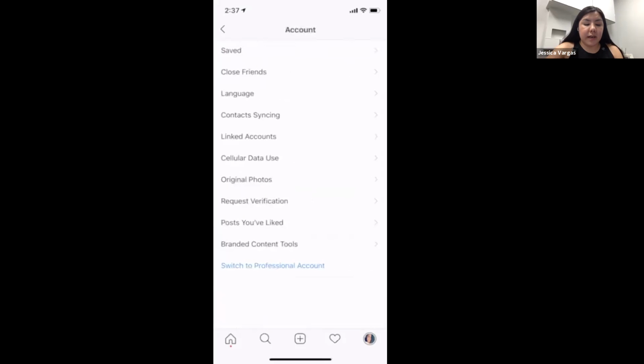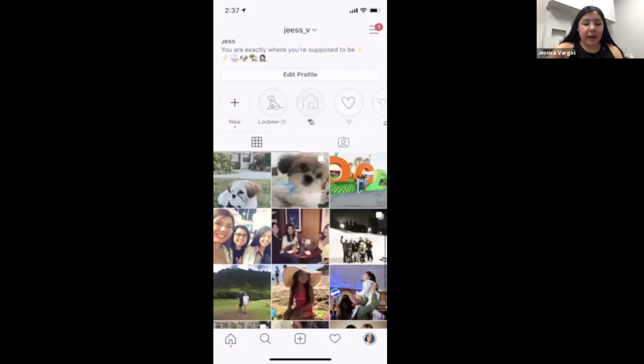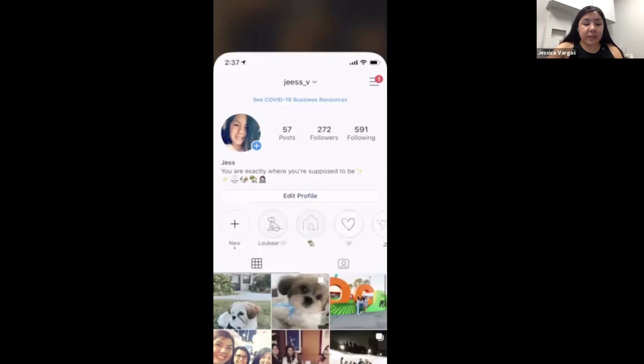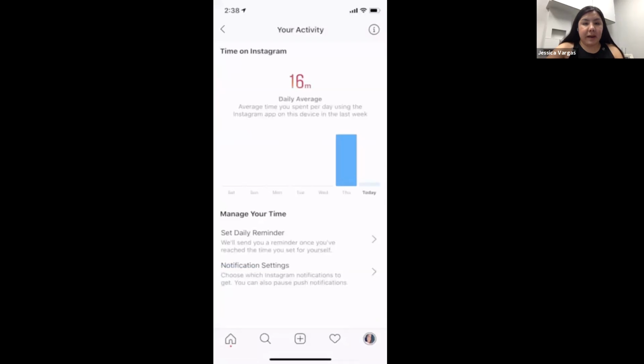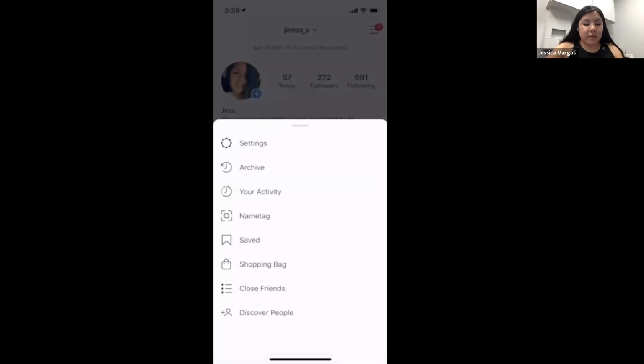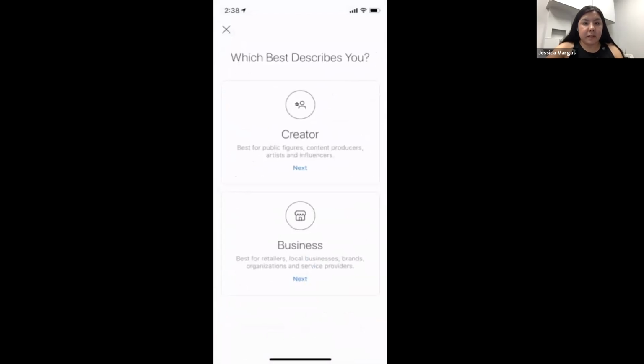Yeah, just because it's gonna be easier for you to get insights, because on a personal account, you don't have insights. See here, I can't track who is looking at my page. You see the settings are not in there. The only thing I can track is my activity. See, that's only my activity. And then I'll show you when I switch to the professional account. I'm gonna click business.